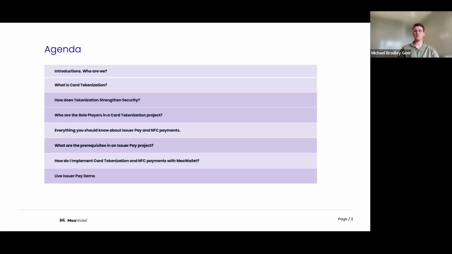And of course, they come with maximum efficiency in terms of the cardholder experience and contactless payments. We're looking at what the prerequisites of Issuer Pay are and how these Issuer Pay projects typically play out in terms of the implementation process. I think that's very important. What do they entail? How long do they typically take? And also we'll be looking at the implementation process and flow. How do I implement card tokenization and NFC payments with MeaWallet?